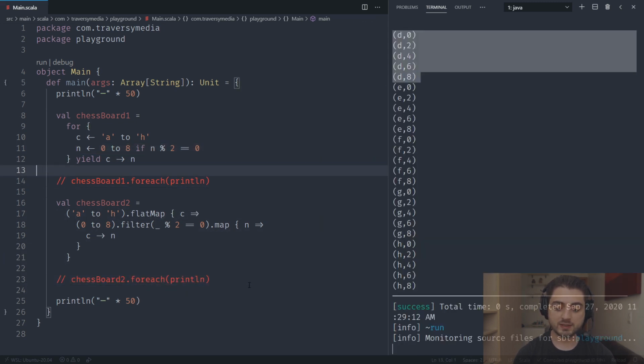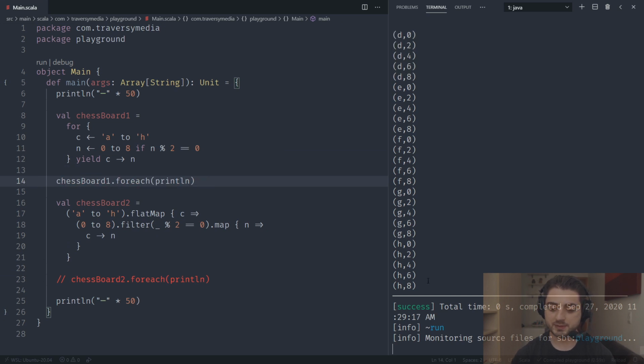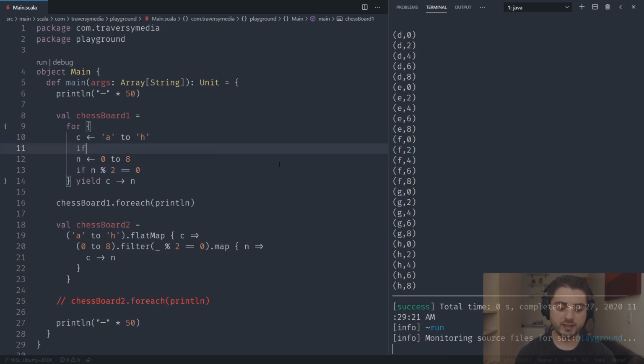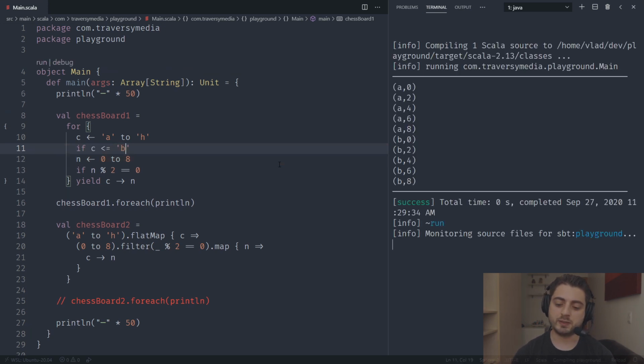Let's comment this one out. Let's print out this one, and it's being printed out exactly the same thing. You can also have it on its own branch, on its own line. You can also filter out this one, right? So you can do a character like this. Well, actually, for characters, this doesn't actually make sense. Let's do the characters smaller or equal to b, right? So where we're generating a small portion of a chessboard.